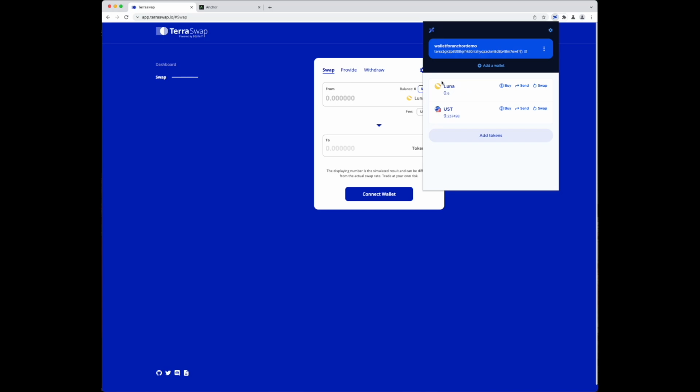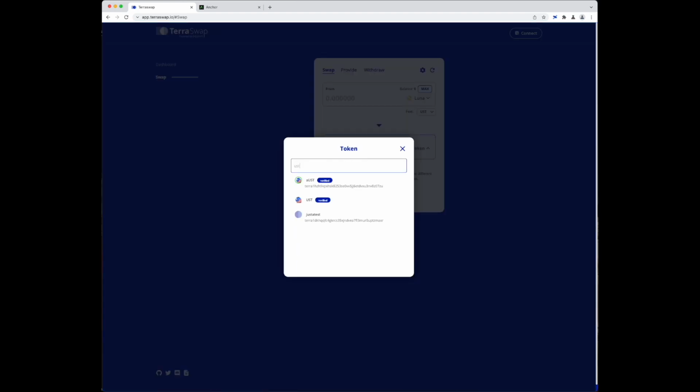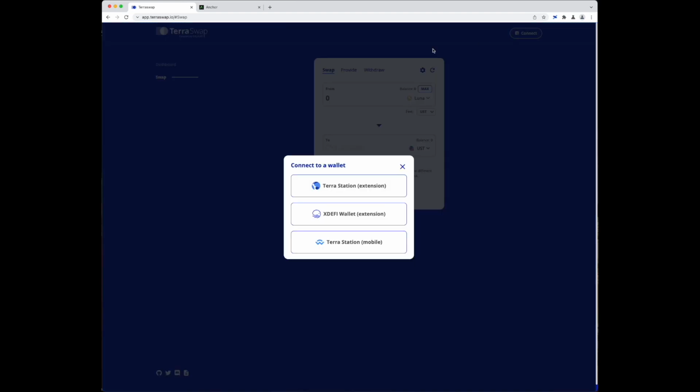So with my Luna here, the next step is I need to go to app.terraswap.io, which is a decentralized exchange on the Terra ecosystem. And we're going to swap from Luna to UST. So I'm going to do my max Luna. Oh, I need to connect my wallet first, actually. So connect, and I have the extension already installed.